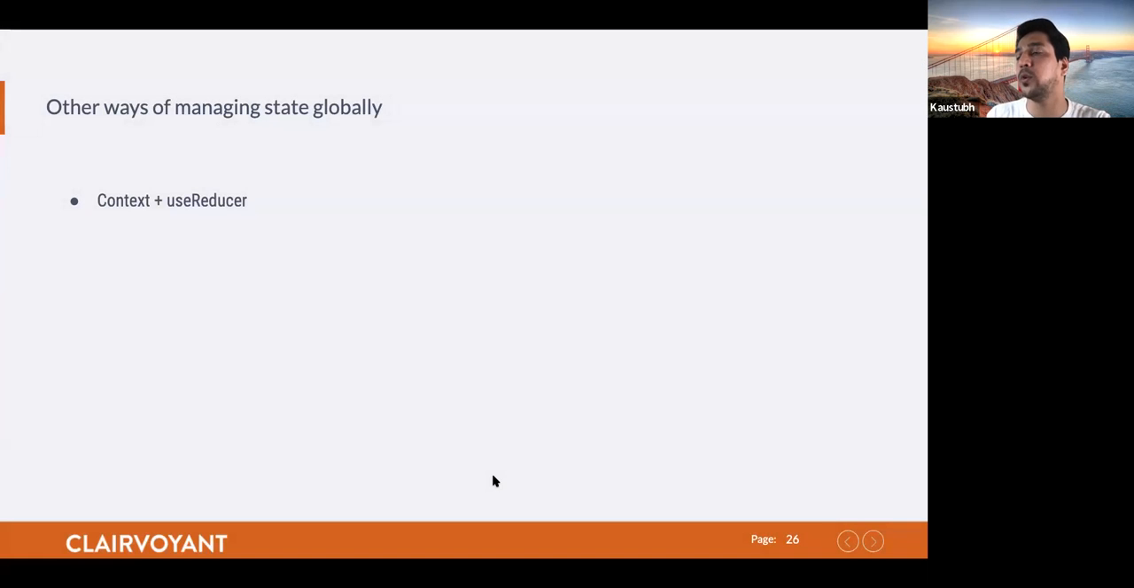So today I'm just going to focus on useContext plus useReducer hooks because those are inbuilt in React, and this is what I have experimented with in my project. So let's go for the demo. Till then, do we have any concerns or anything you would like to know?